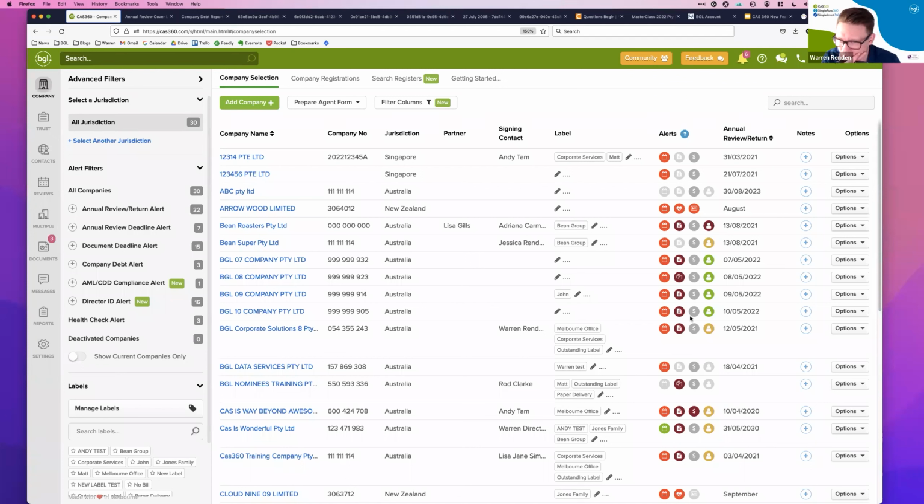It would be good when sending an email from CAS 360 to have the option to mark the email as high importance or urgent. Interesting. I'll have a look and see what we can do about that. Not sure if that is something that's put into the email API. I'll have a look.